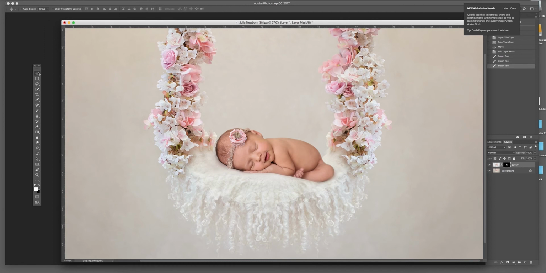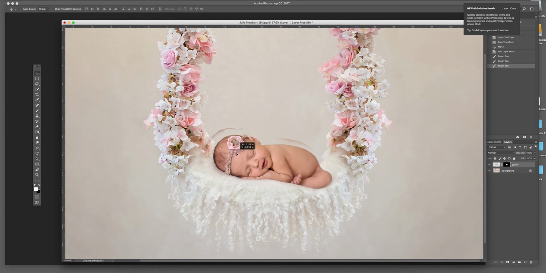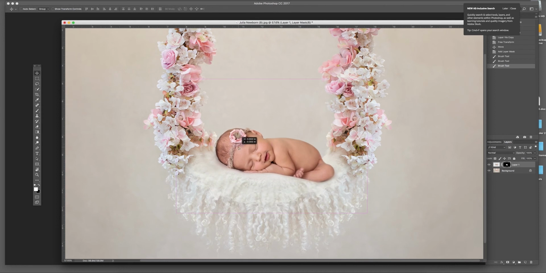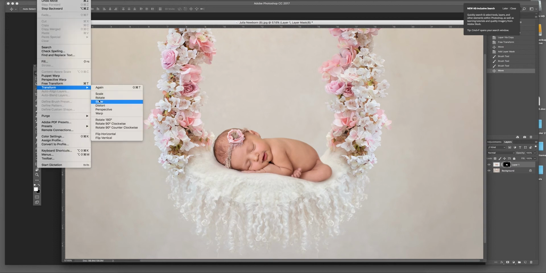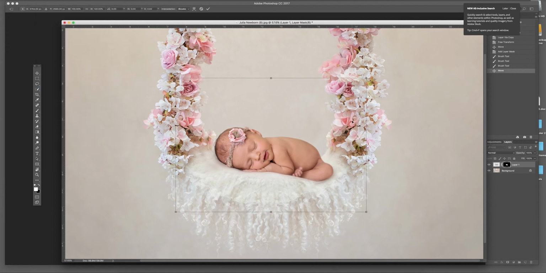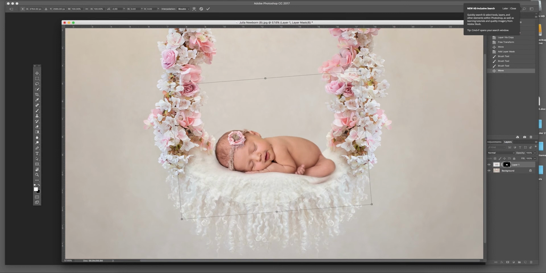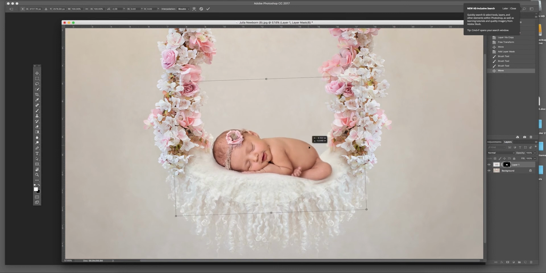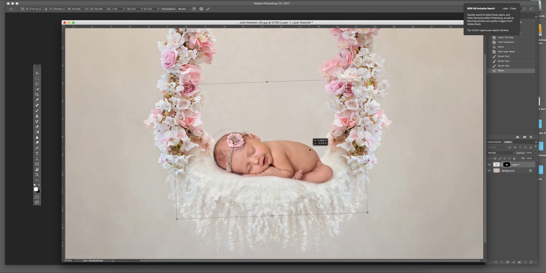So now I am just going to move the baby so it's in the middle here. In fact, I did transform rotate. I might just slightly rotate the baby as well. It's a very, very slight adjustment. Okay, here we go. Enter. Okay, so now you have a little bit of the underneath layer poking through there, so let's paint over that.